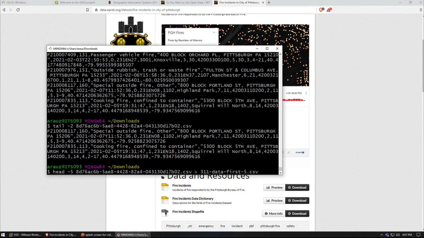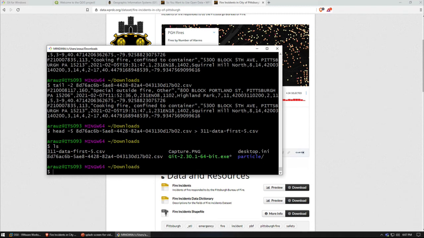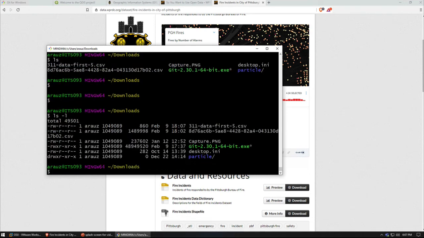I'm going to redirect it to a file that is going to be created right now called 311-data-first-5.csv. So let's see if indeed that file was created, and it's right there. Notice this is what we just created. So let's look at how big it is. Notice that my original file, with that really long file name that came from the City of Pittsburgh data portal, is about 1.5 megabytes long, but the first 5 lines is only 860 bytes.